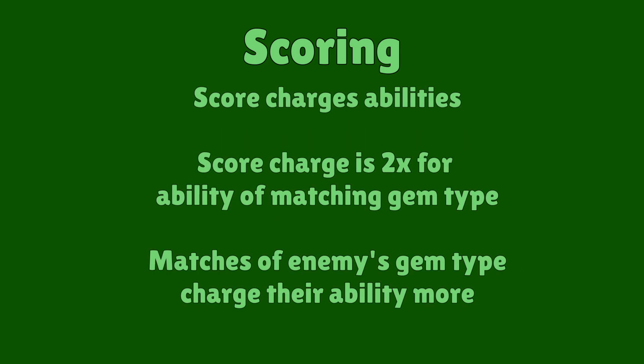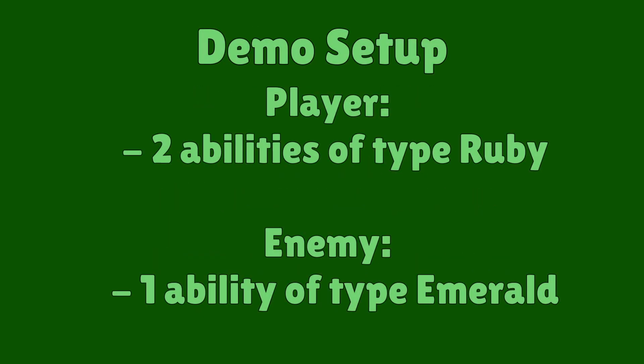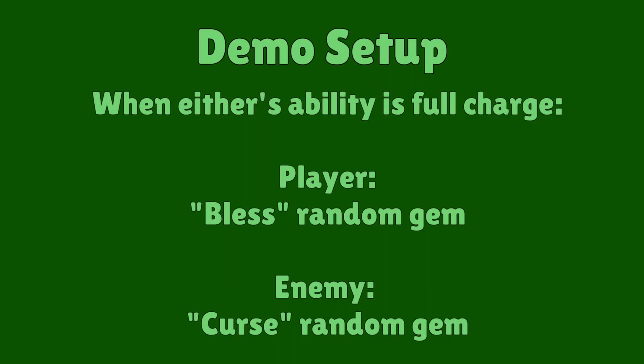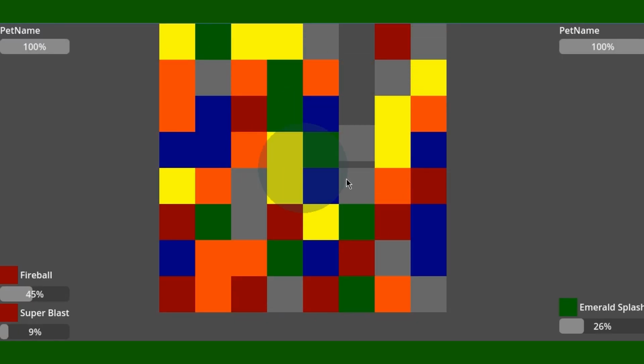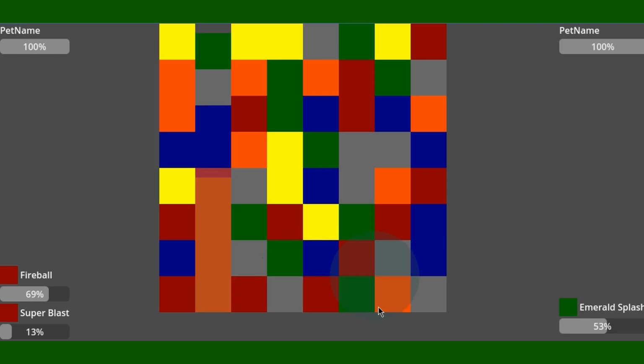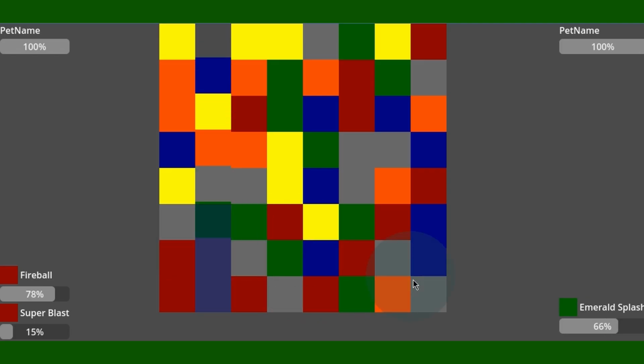Each ability the player has adds the score of each group towards its charge, counting double for groups of the ability's gem type. For our demo, I used the ruby type for the player abilities and the emerald for the enemy's abilities. If an ability is fully charged, a gem on the board is blessed and given an effect of either cross or square, meaning that when it's matched, it will not only deal damage to the enemy, but it will also destroy gems in either a cross, full row and column the gem is in, or a square, all gems around the matched gem.